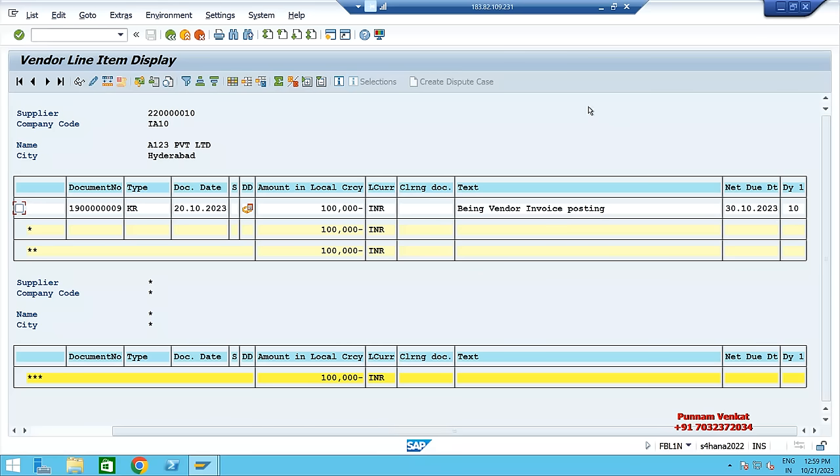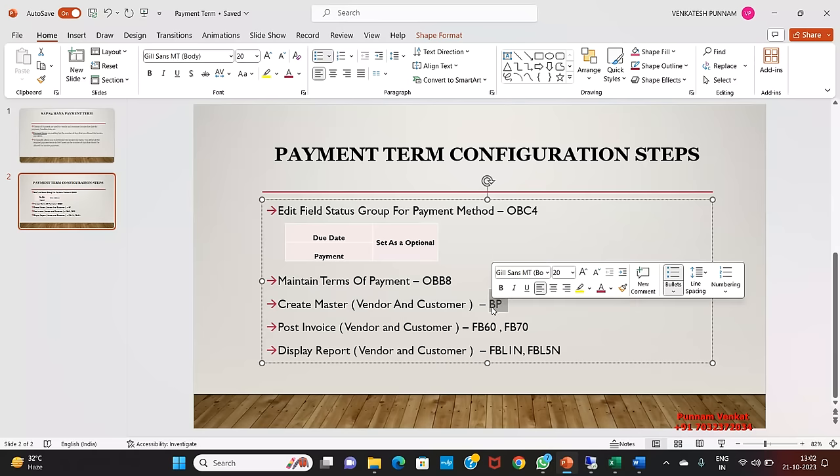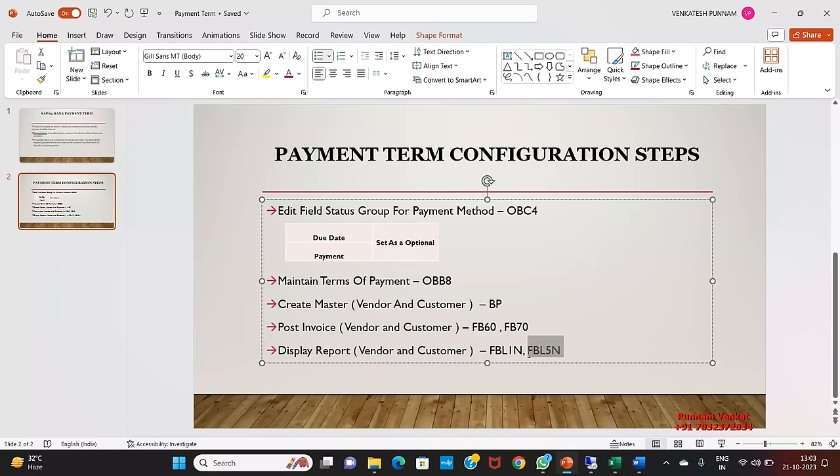So similarly, you can do the practice. Create one more payment term for the customer, then create the BP for customer, post customer invoice, and let's generate the report. Okay, similarly, you can do the practice.